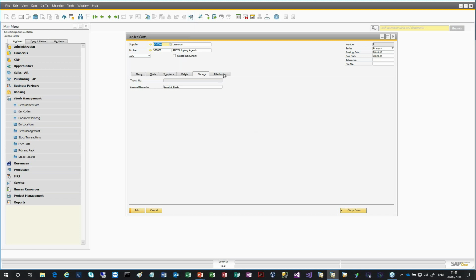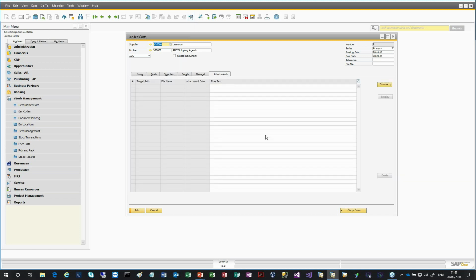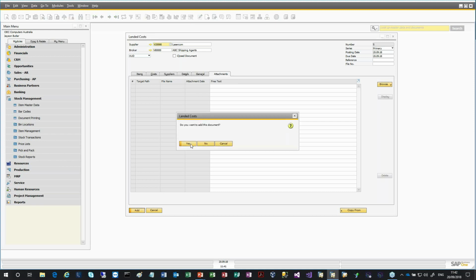Okay, and then very important, where possible, use the attachments. Save your time and effort trying to find your shipping agent's documents: scan them in, browse, put them onto your attachment tab, and then in future you can just view them straight in SAP without having to go through lever arch files trying to find them. Right, so we're going to go ahead and just add this landed cost.